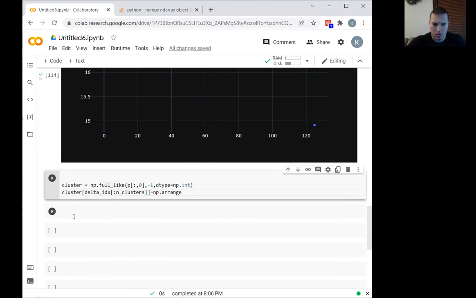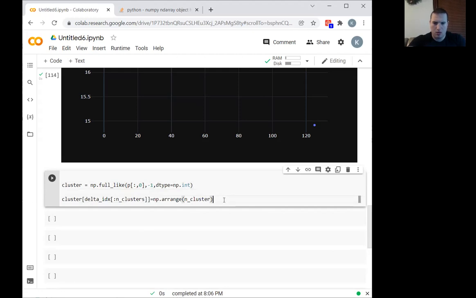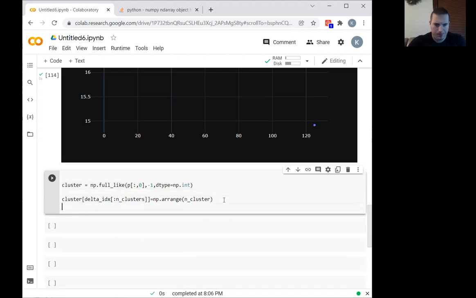And use the NP arange to sort. So we need to give the assigned indices clusters, like sort them into each of the clusters.